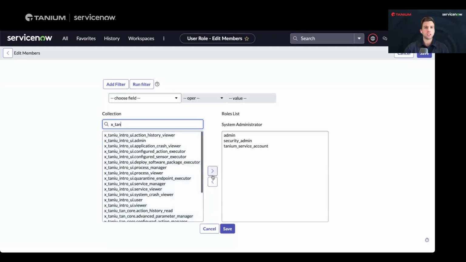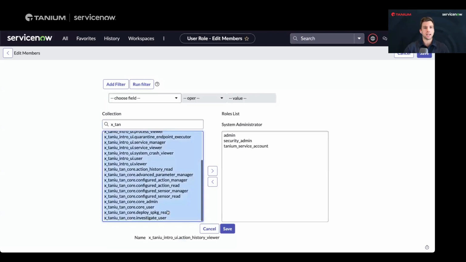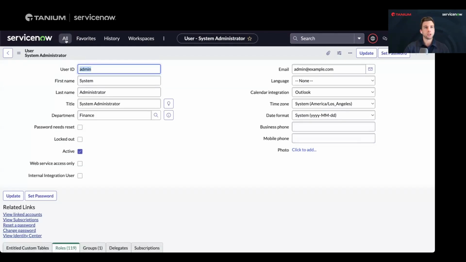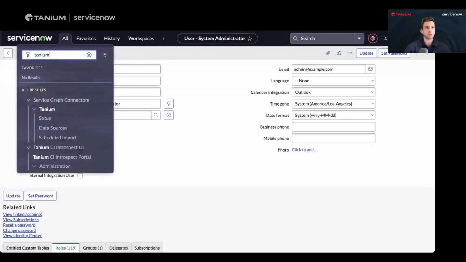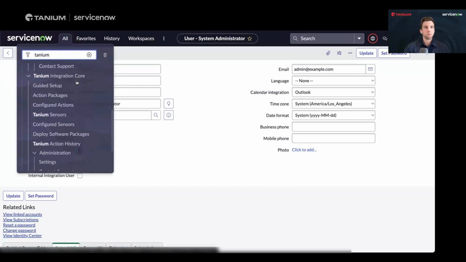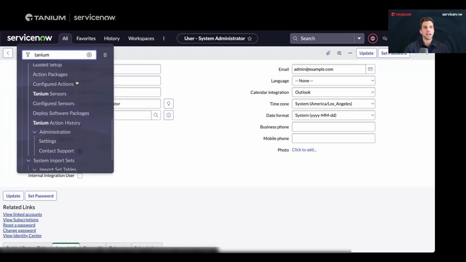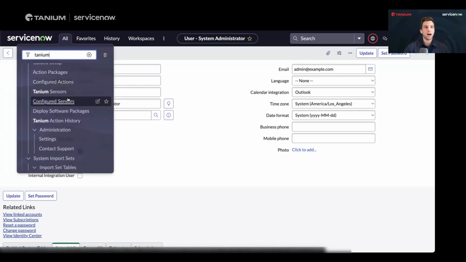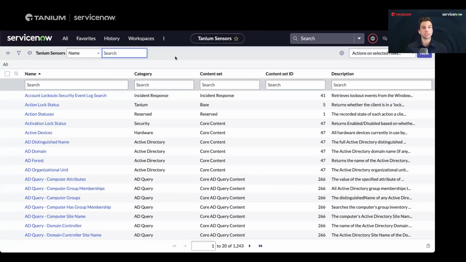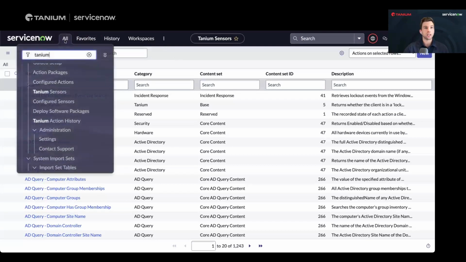So I'm just going to go ahead and grab everything and assign it to my user in this instance so that we can see it all come together. And now, if I come back into our all dropdown and come into Tanium, before we get into this Introspect UI, as I had shown previously in the configuration, we synced over various sensors and actions and deploy packages. I can come in here to, for example, our Tanium sensors, and this is going to give a list of all the different sensors that have been brought over from our Tanium environment. Same thing if I were to come into the actions or if I were to come into the deploy software packages.